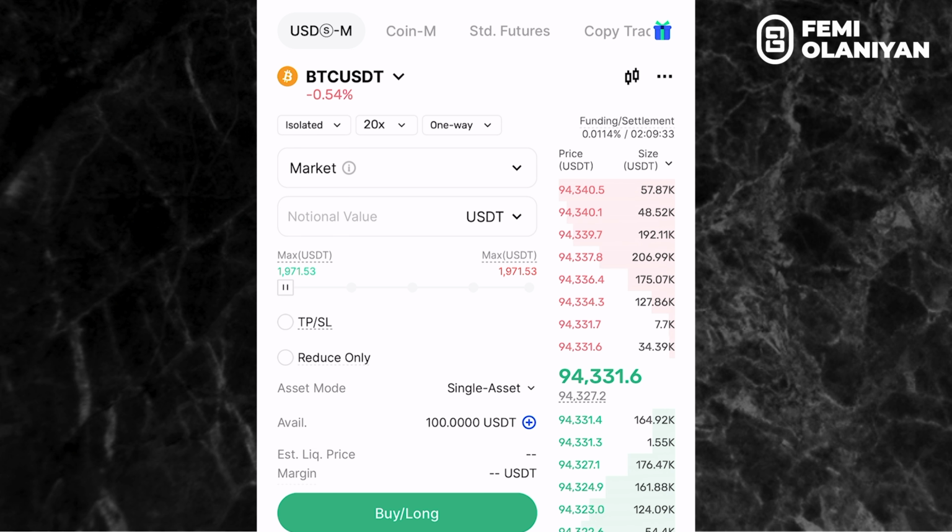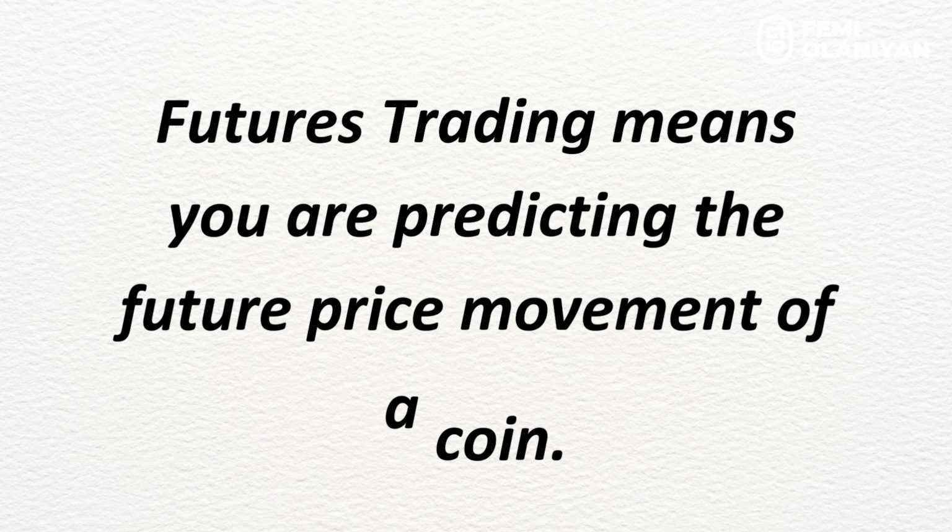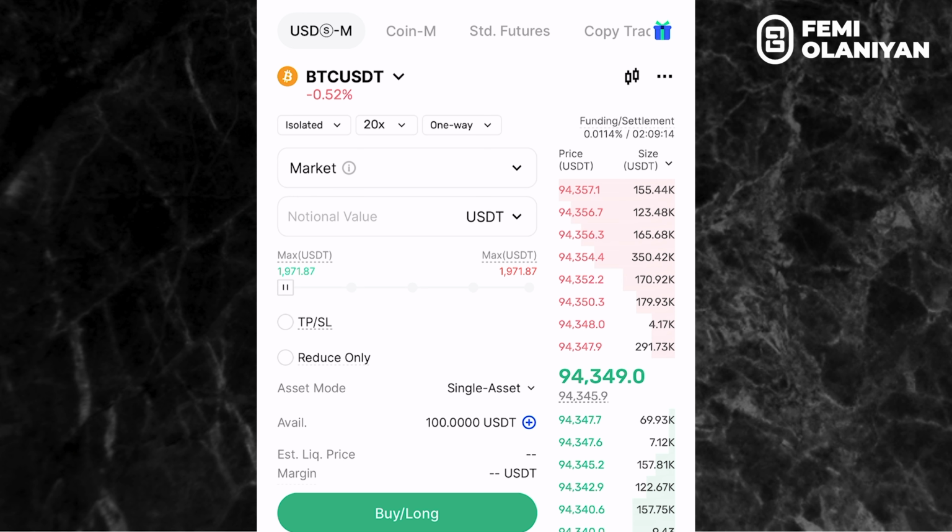Now, before I go into showing you how to use everything on this page, what exactly is futures trading? Futures trading means you are predicting the future price movement of a coin. So let's say, for example, I do my analysis and I say, okay, BTC is moving to this price tomorrow, and then it moves to that price. That means I make money. If I say maybe it will come down to this price tomorrow and it comes down, I'll make money. But if BTC moves against my own analysis, I will lose money. That's basically what you are doing.